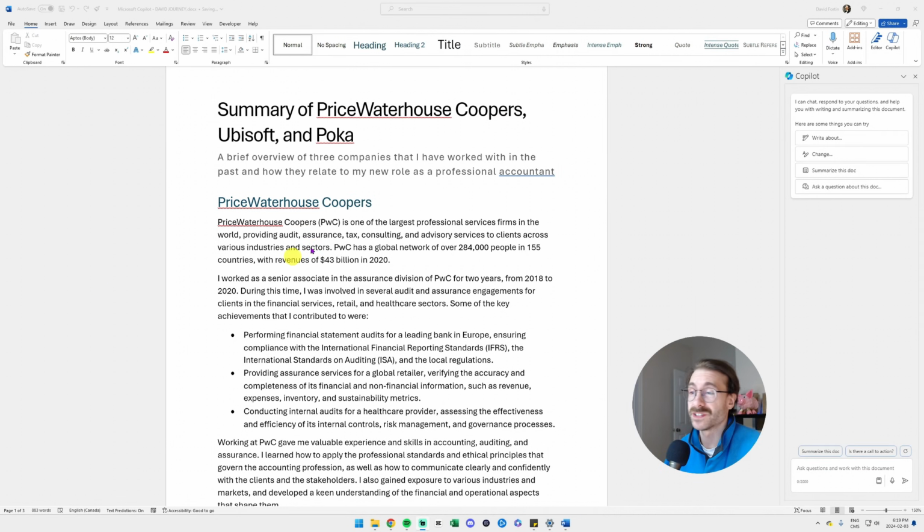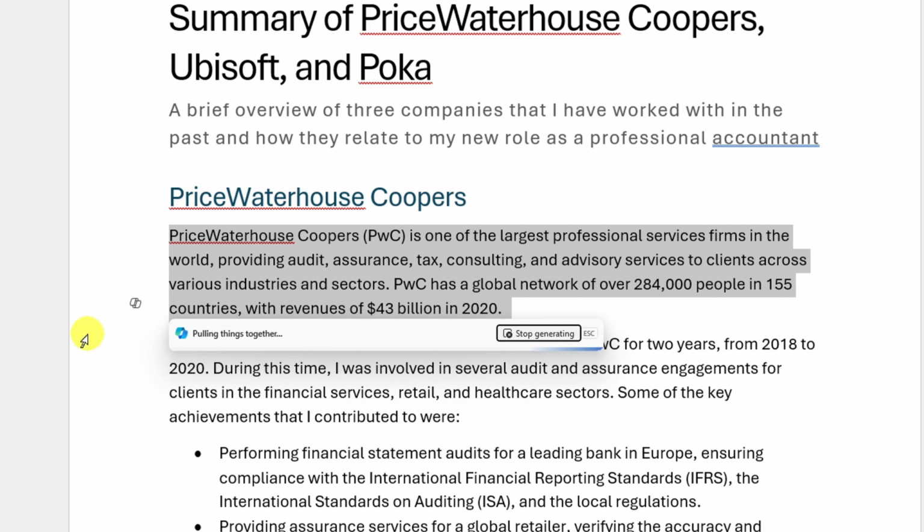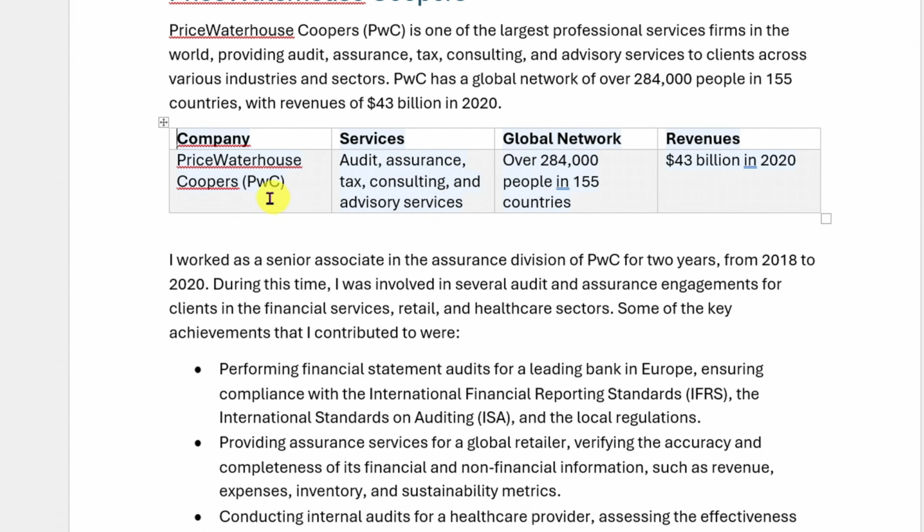Back to my career summary. Let's say you have multiple pieces of information in a paragraph like this. You might want to click here and visualize your data as a table. You simply click here and look how much better it's going to be visually. We have the company, we have the services, we have the numbers, all in a table now.